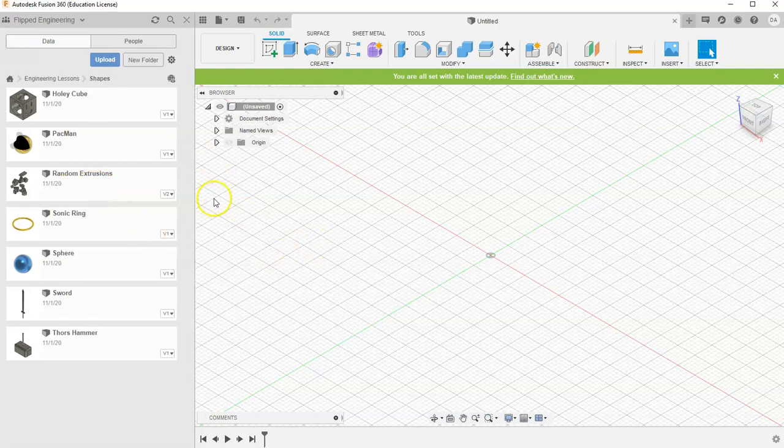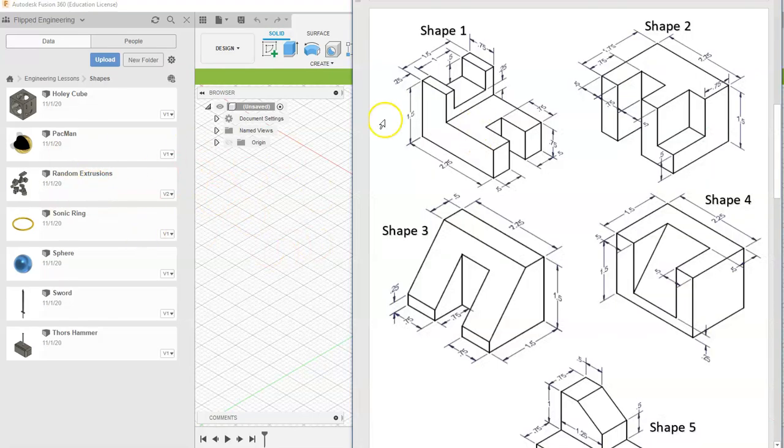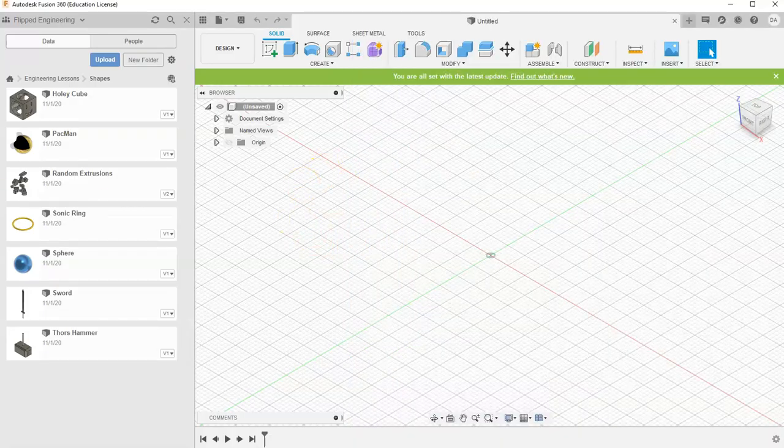So now that we learned how to build these various fun shapes, I want to go over how to read dimensions on an isometric view and then build it in your 3D modeling software. And so let's start with shape 1 from our list of shapes. And I've actually got a bigger image of it over here.